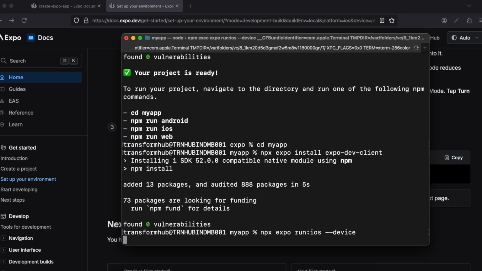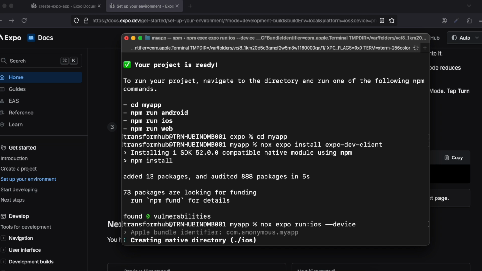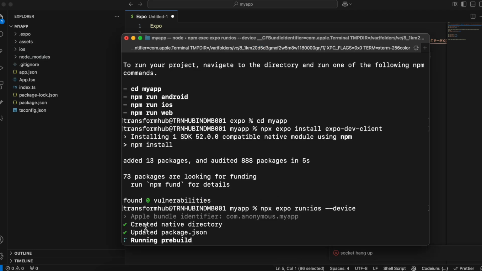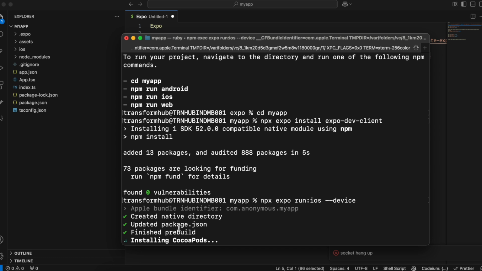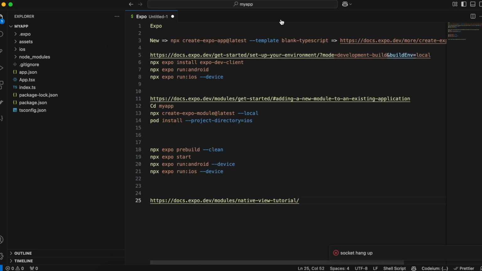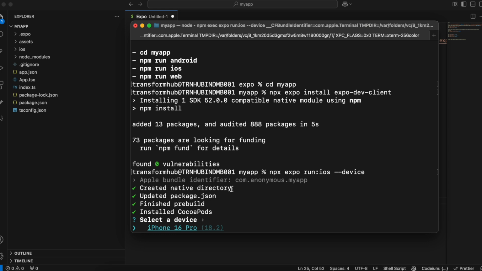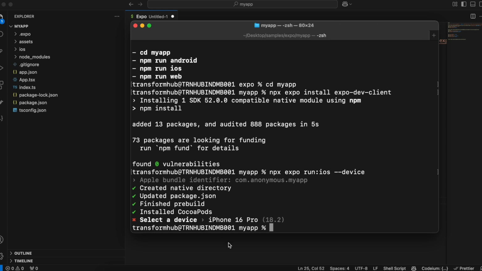I'll paste it over here. Now this will install a lot of CocoaPods and all that stuff, so it will take a little bit of time. But if you see over here, it has already created the iOS folder for us. Let's wait for this command to finish. Once it is done, I'll come back again. Alright guys, so the CocoaPods installation is done. Now it is asking me to run it on my simulator. I don't want to run it now because we have not written any code as such. So I will just press Control C. We will be running it later on.